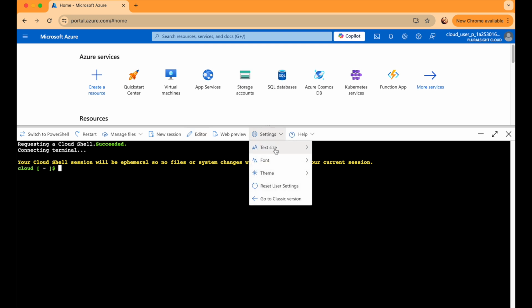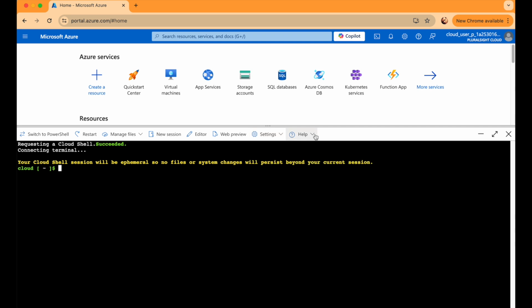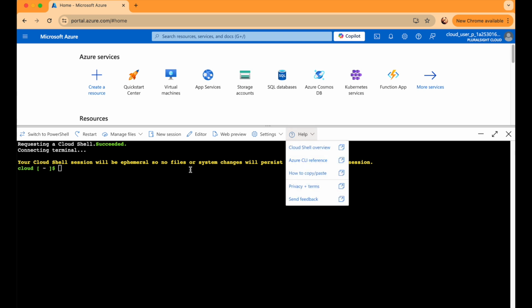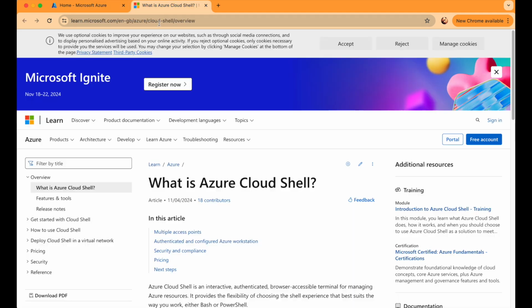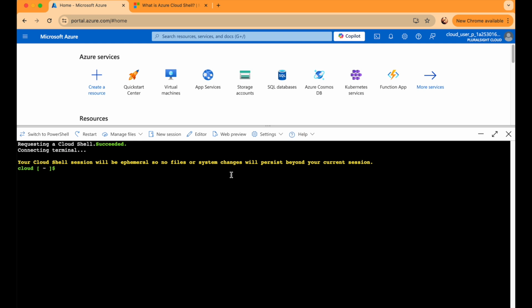Then there are a couple of settings: you can choose the text size, small, medium, large, the font, the theme, and everything. And also there is a help portal, and it will take you to the Azure Cloud Shell overview, the documentation of Microsoft Azure, which explains what Cloud Shell is and everything. So this is what a Cloud Shell is. Now, we will try some commands just to show you how it works.